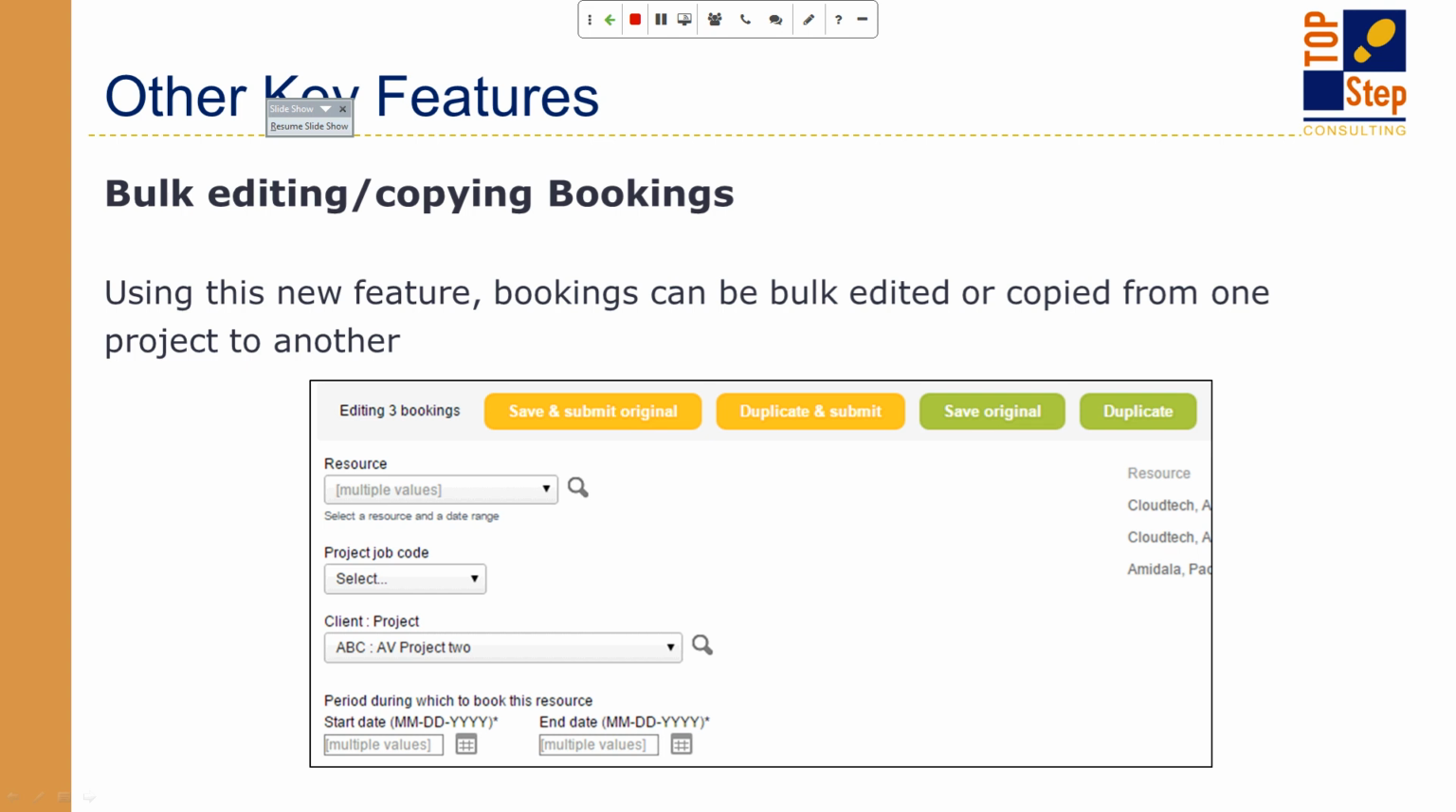Maybe if you have a model like we talked about where you're using booking type to manage workflow around requested bookings versus confirmed, and maybe you're the approver who sees those requested bookings, you don't have to click into each one to change the booking type. You can multi-select in that way.